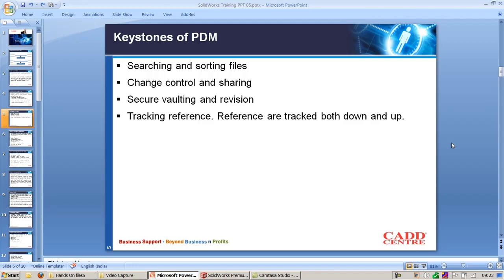Change control and sharing. You can give a user access to have control on the component or the design for one month, and once you complete the project, you can share the same data with others, where the first one will not have the access. And that's what we are saying, change control and sharing. Secure vaulting. As you know, without a username and password, you cannot read the data. That's why we say secure vaulting, and also revision. To have multiple changes, we call it revision, that is manageable here. Tracking references. When you check in any one document, when you copy this document into the vault, that we call the server machine.